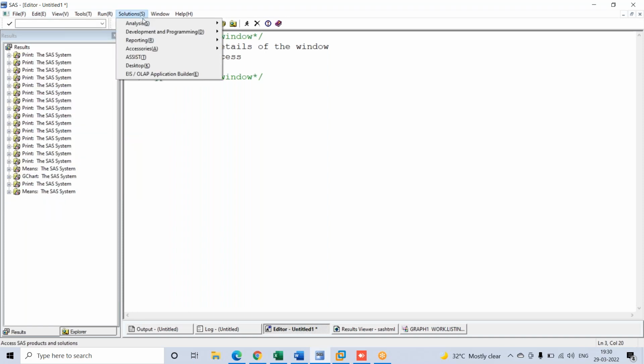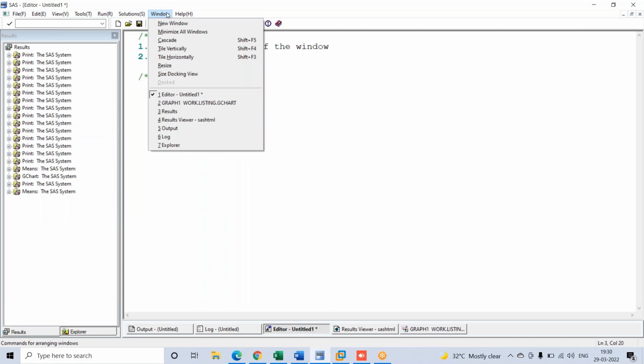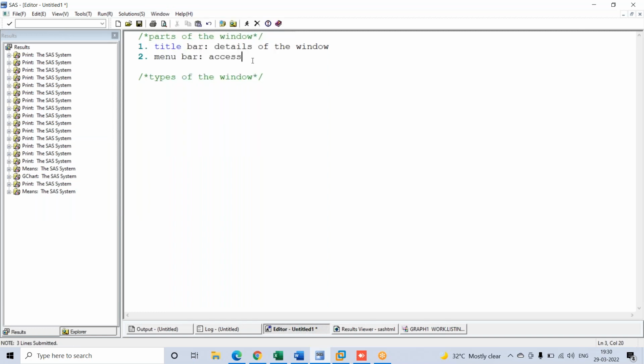These are rarely used: solutions, window and all. So you access the different menu options.